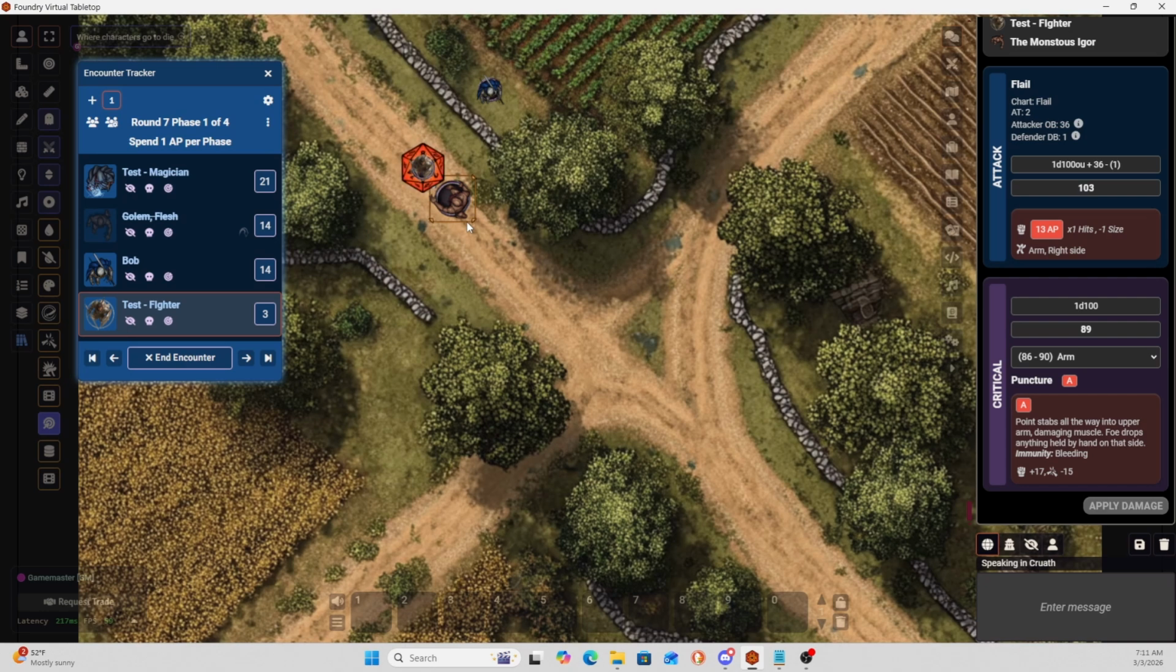But between the 4 action point phase and the simplified rounds, you have options to make your combats as exciting as possible. I hope this has helped, and may the dice roll ever in your favor.